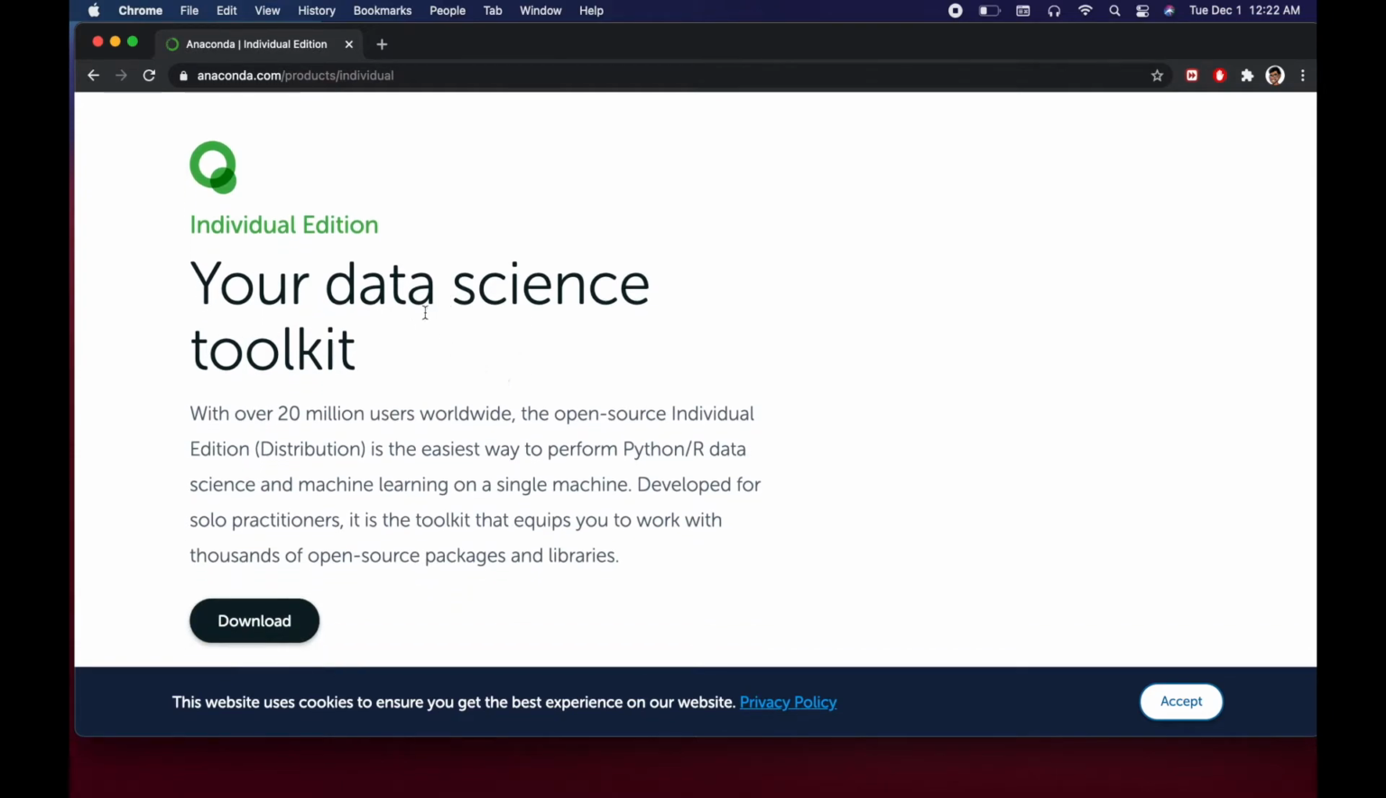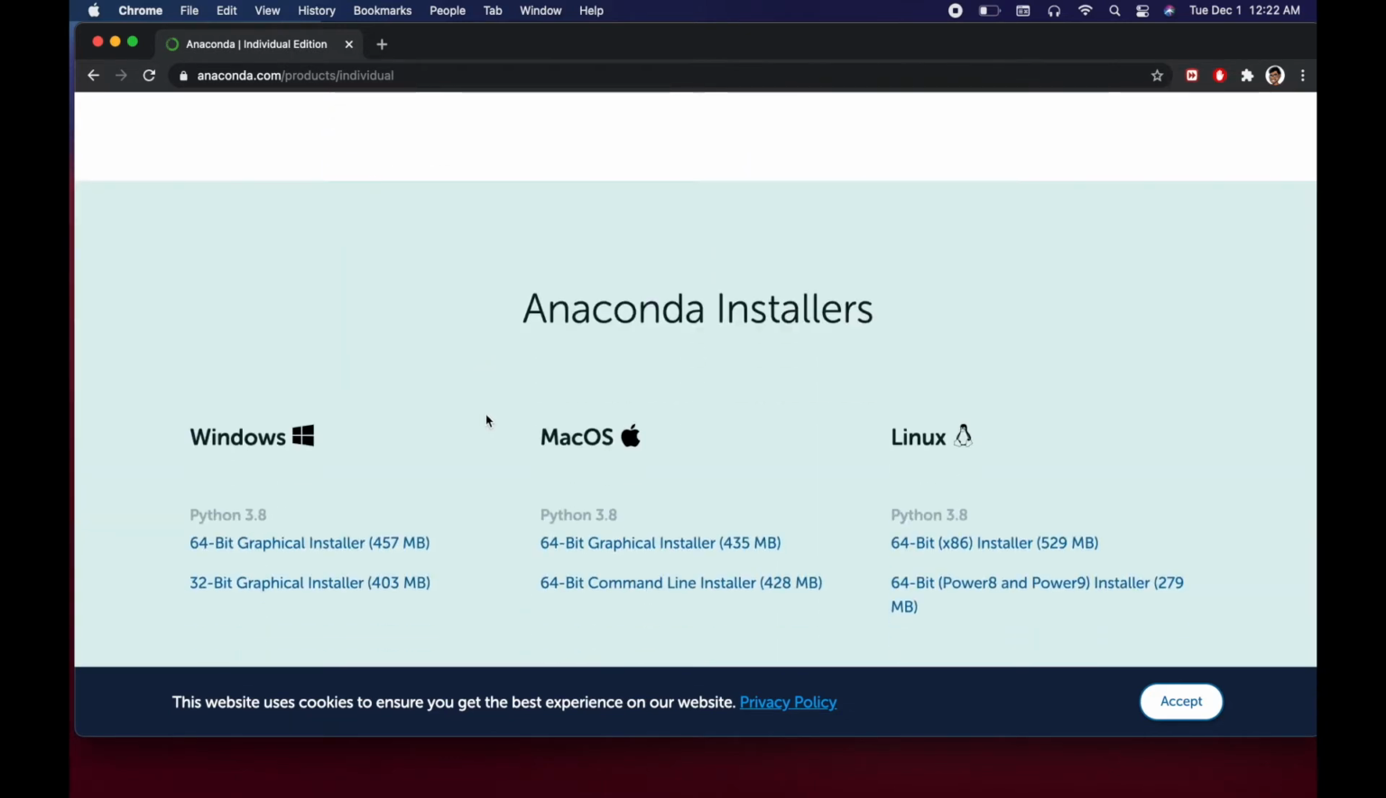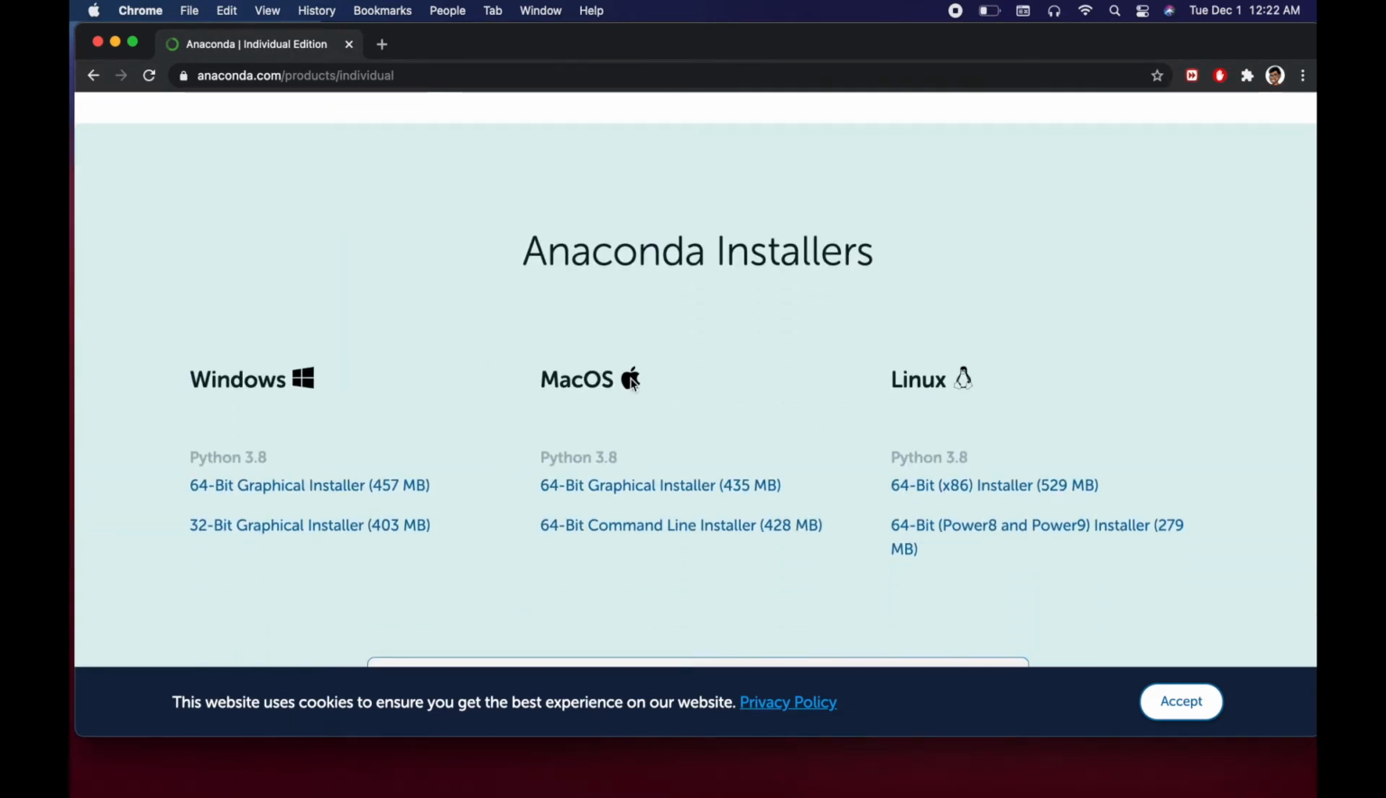And once you're here, you just need to select the option to download, and it's going to move you all the way down and show you the options you have. So if you're someone who's running Linux, I don't know why, but if you are, or if you're some enthusiast, you have the option for Linux, you have Windows and Mac. Because I'm on Mac, I'm going to be using the 64-bit graphical installer. Just go ahead and click it.